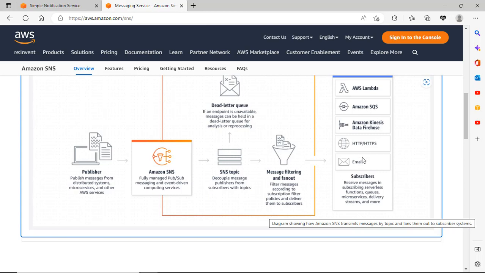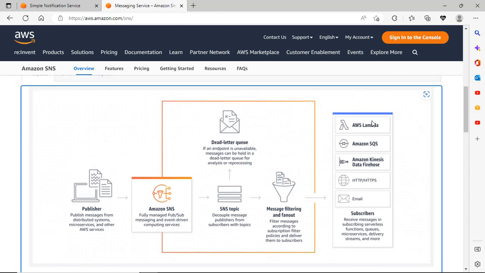So a subscriber could be your email, your SMS, or your HTTPS. You can send the topic notification to SQS as well. Now Kinesis is also supported. You can also send to Kinesis Data Firehose and Lambda. If something is not delivered, or if the endpoint is unavailable, it can go to a dead letter queue as well.